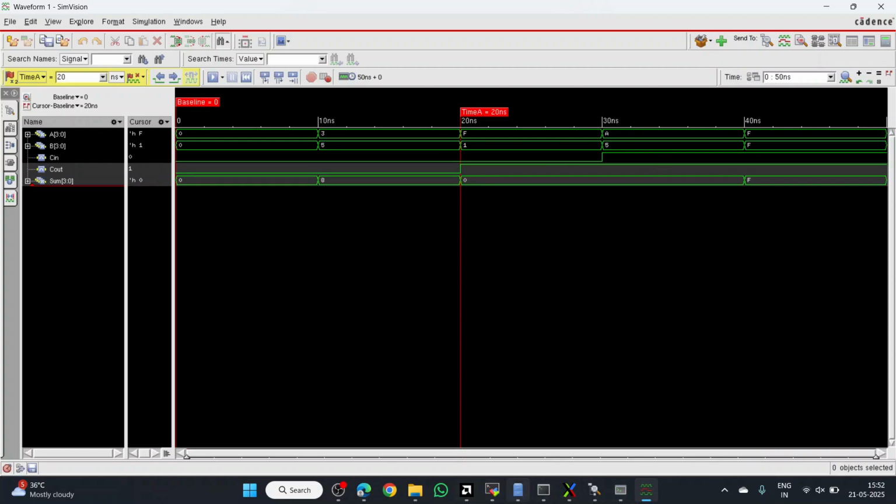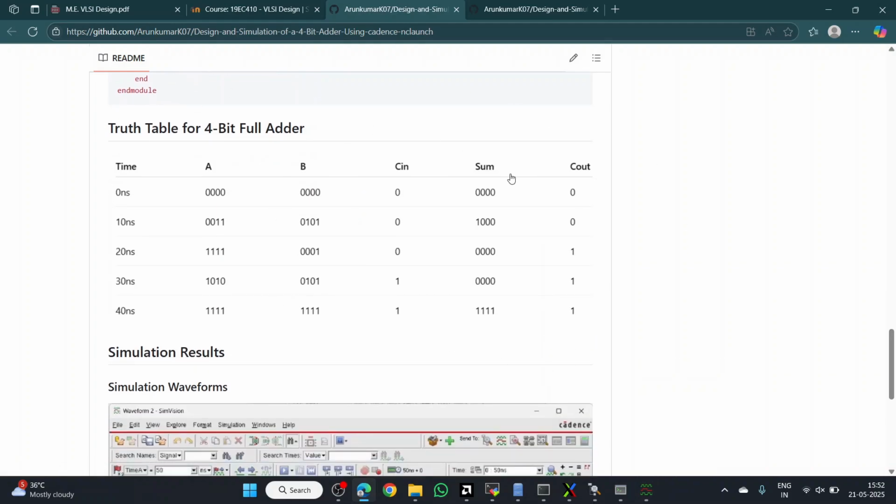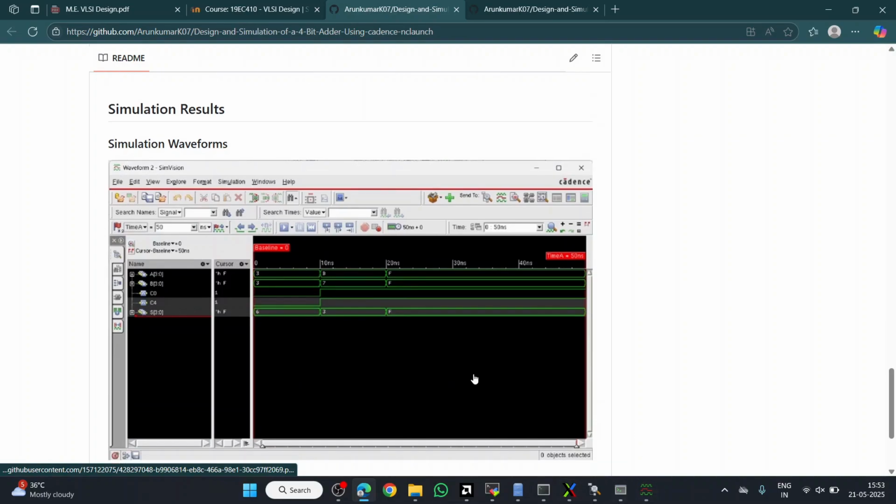Now similarly, if you want, you can change the test vectors which are mentioned in the test bench programming. You can verify your results. So this is the sum of the test cases I gave, and this is the simulation window.